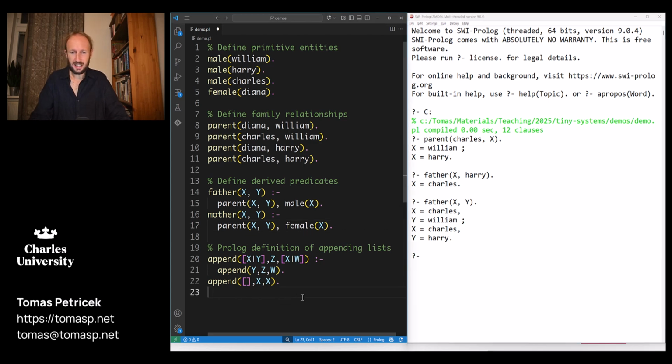A more interesting example is the definition at the end here, which is defining how to append lists in Prolog. Lists in Prolog are represented with head and tail, like in functional programming. So you can take the first element and the remainder of a list. And the operation is defined using two definitions. One says, if I have an empty list and I want to append x after it, the result is just x.